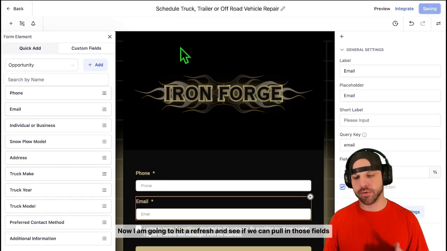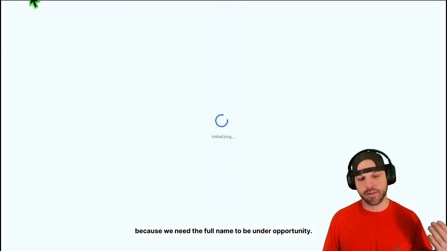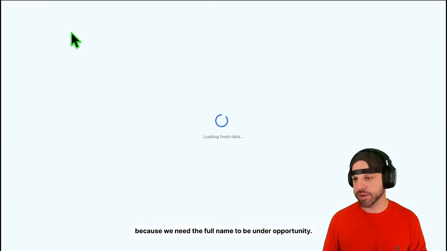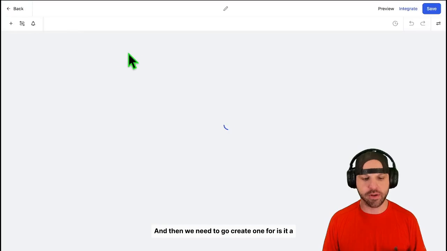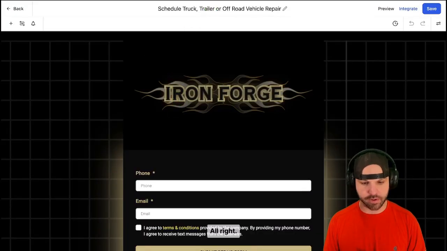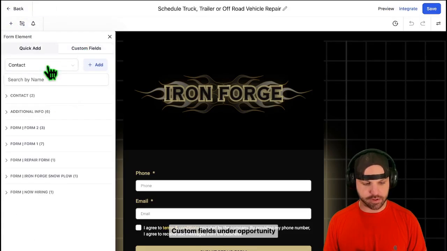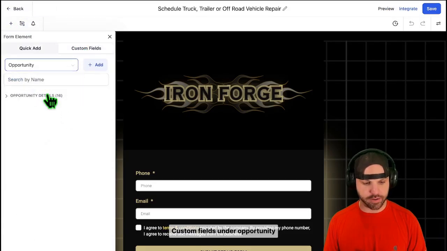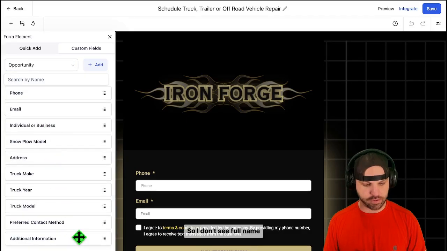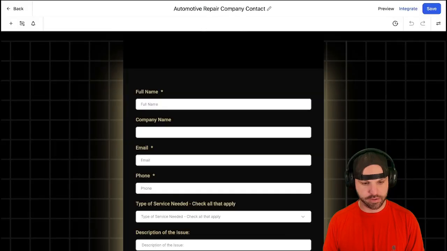Now I am gonna hit a refresh and see if we can pull in those fields because we need the full name to be under opportunity. And then we need to go create one for, is it a truck, trailer, or off-road vehicle? All right. So let's see what we have in here. Custom fields under opportunity. Individual, so I don't see full name. It's in there. Let's go check on our fields in here.